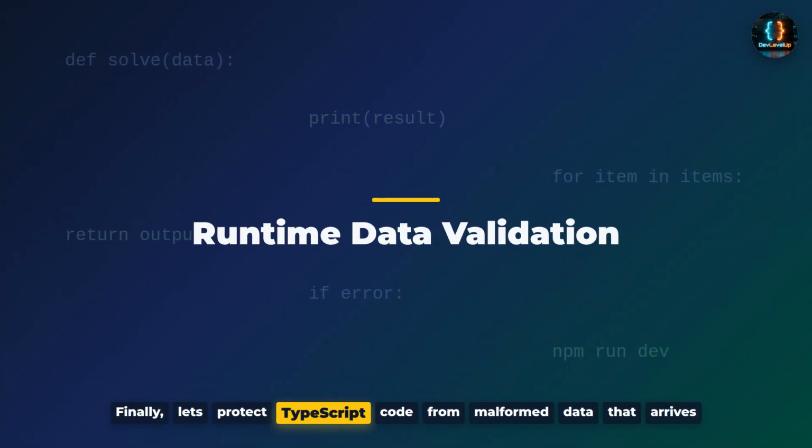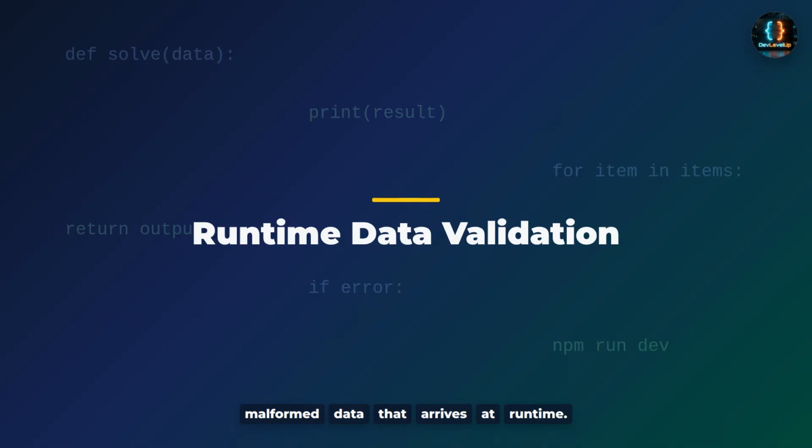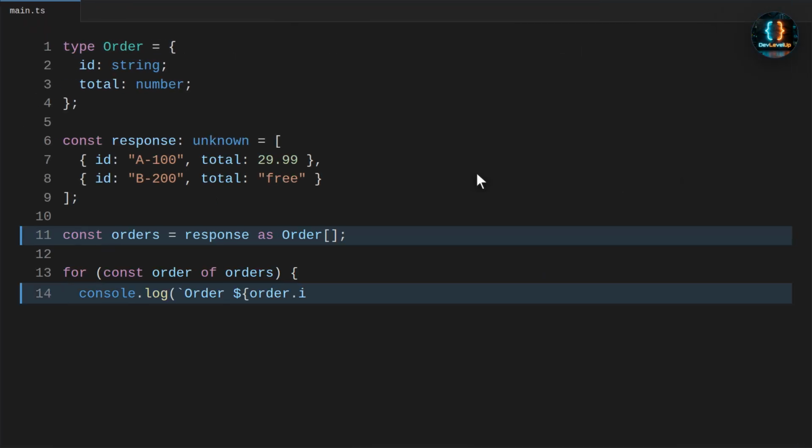Finally, let's protect TypeScript code from malformed data that arrives at runtime. External order data is a runtime boundary, so it can be wrong even in a TypeScript app. Here we cast unknown data to Order arrays and format every total, then run the script. The first order works, but the malformed total crashes the next iteration.